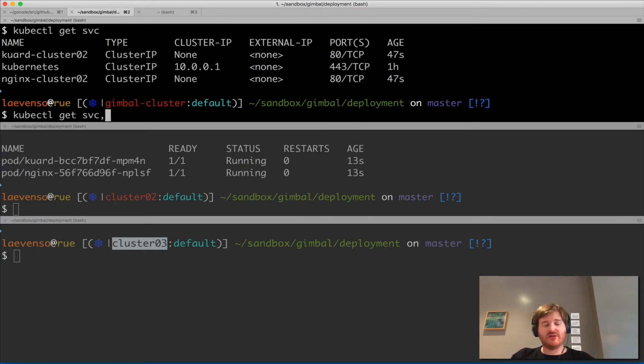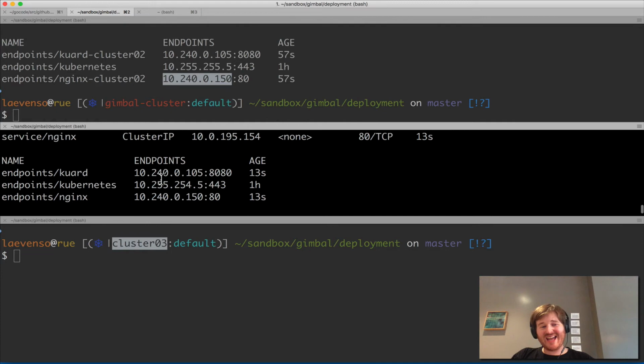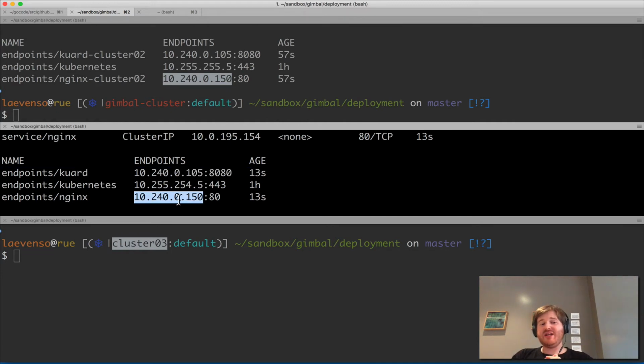And if I do a service and an endpoint, I can actually see I have corresponding endpoints. And those endpoints actually correspond to these endpoints down here. Now, this raises a very interesting point. You need to have routability between your pod IPs in each of the clusters.